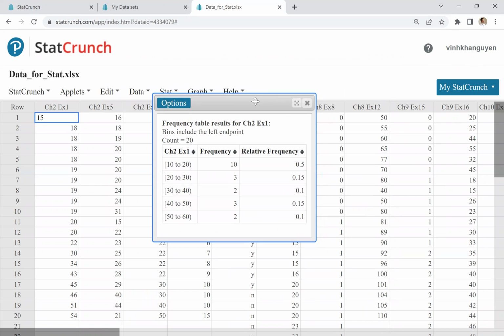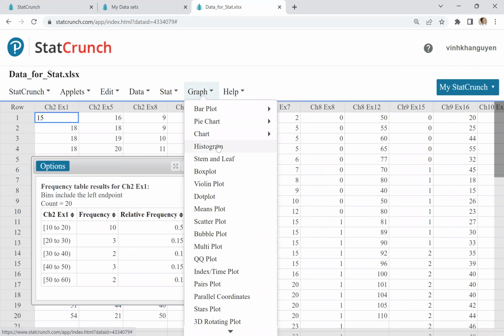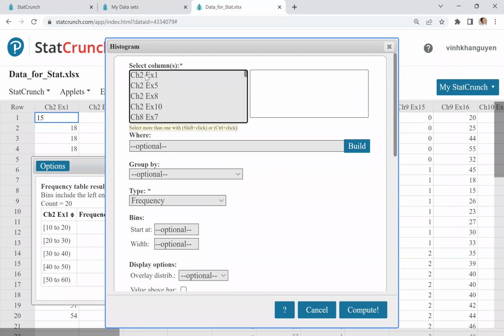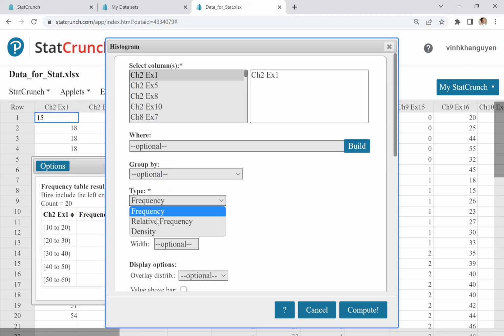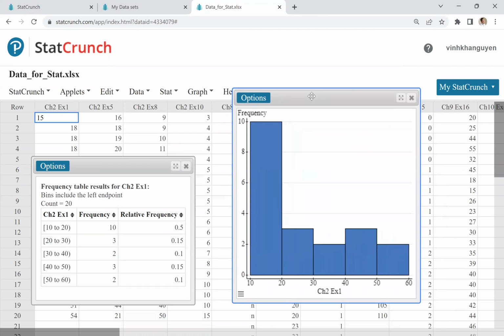Next, to sketch a histogram, we go to graph, histogram. Select column, Chapter 2, Exercise 1. And we want the histogram from the frequency. You can either use frequency, relative frequency, or density. Frequency. The lower class limit is 10. The class width is 10. Hit compute and ta-da! This is the histogram.